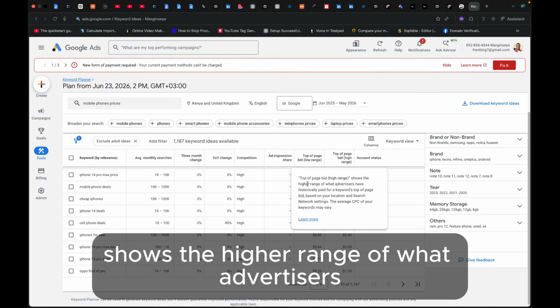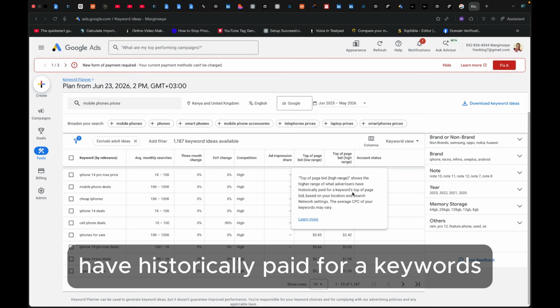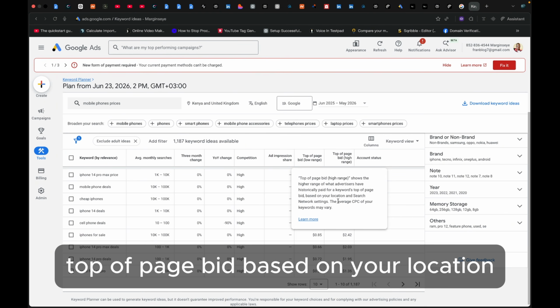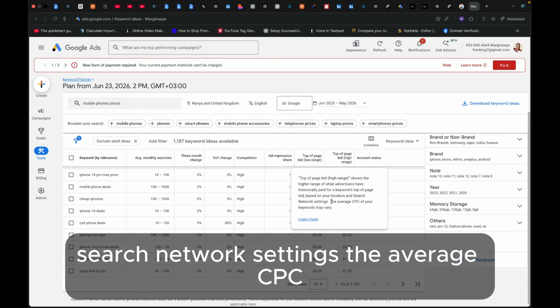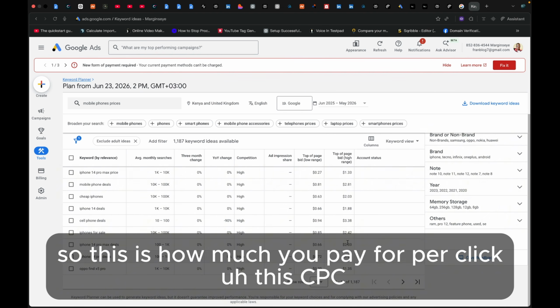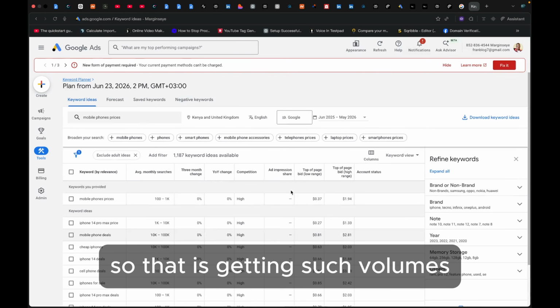So you can see it shows the higher range of what advertisers have historically paid for our keywords. Top of page bid is based on your location, search network settings, and the average CPC. So this is how much you pay per click, this CPC. So that is getting search volumes.